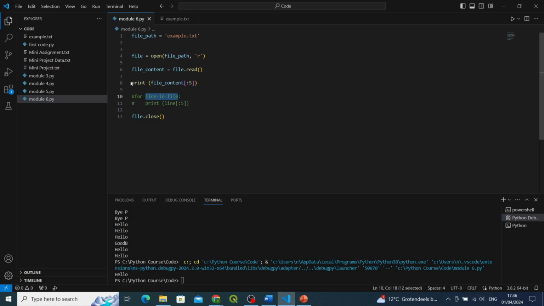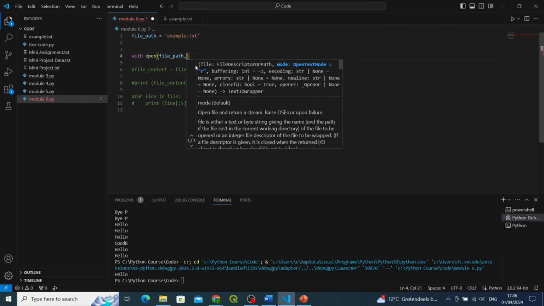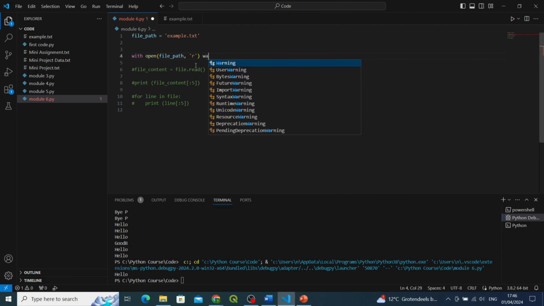Now we have everything done of how we can read the file, but we want to see how we can use the with statement. So for that, I'm going to remove this part. I'm going to remove this part. I'm going to keep them as they are. We might need them later. So I'm going to say with open, and I'm going to say file path, mode equals read, as file.